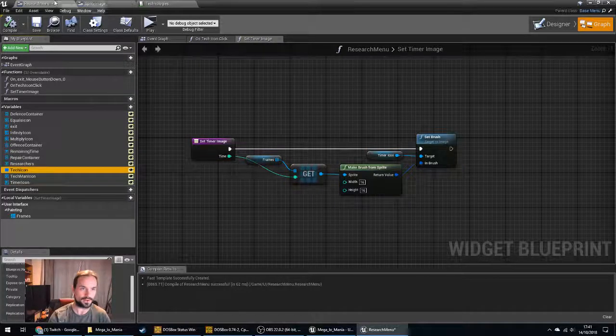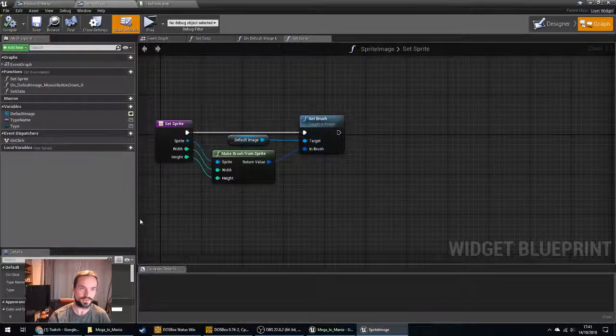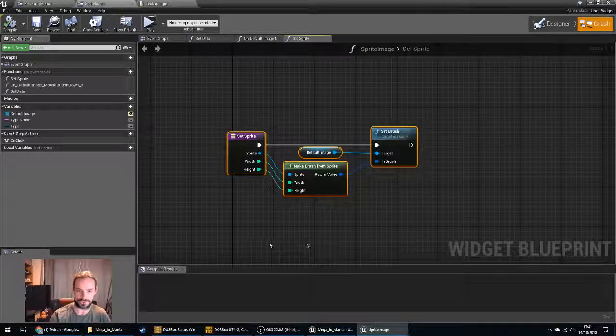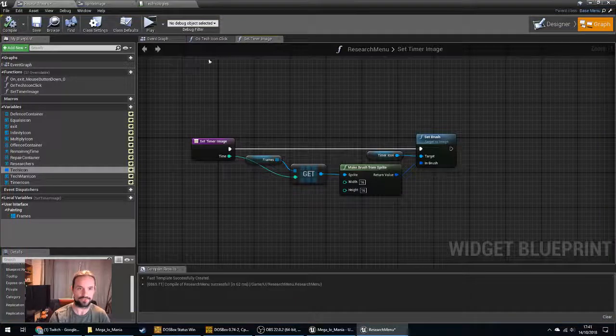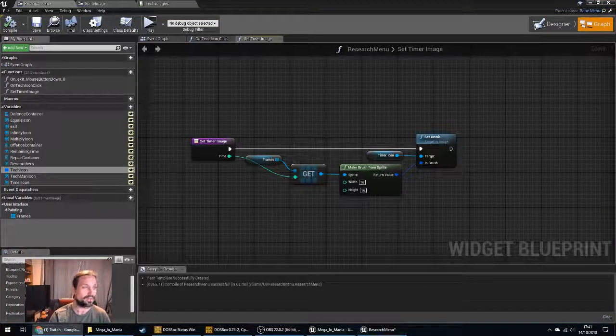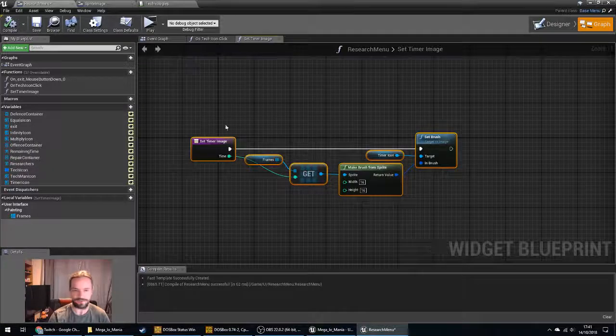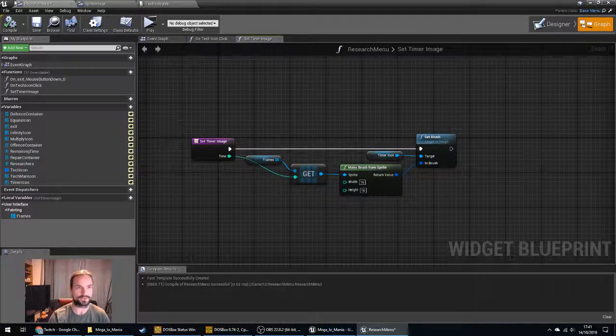have with the tech icon, or the sprite image as we call it here, where we just have a simple function to set it. We can basically just extract this function from the research and put it into the timer. The advantage with that is that we would want to be able to reuse the timer in multiple places, so we'd definitely want to be able to reuse this functionality, reuse the local variables we defined.